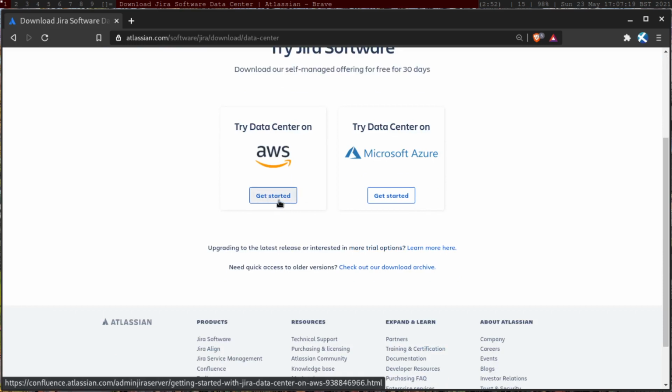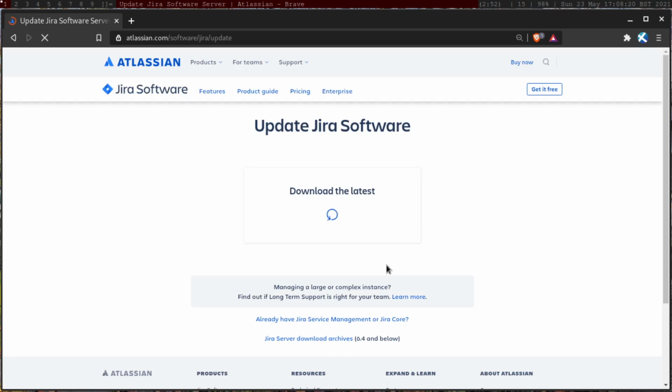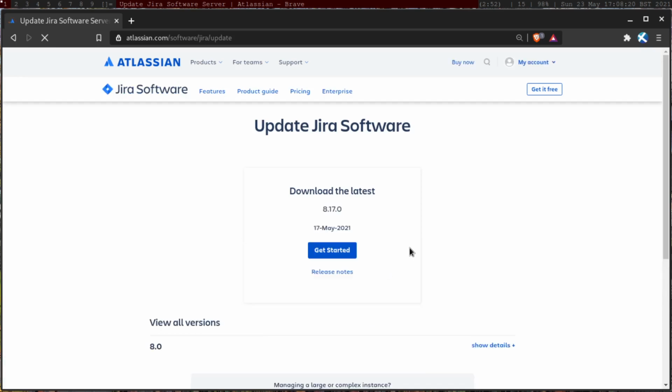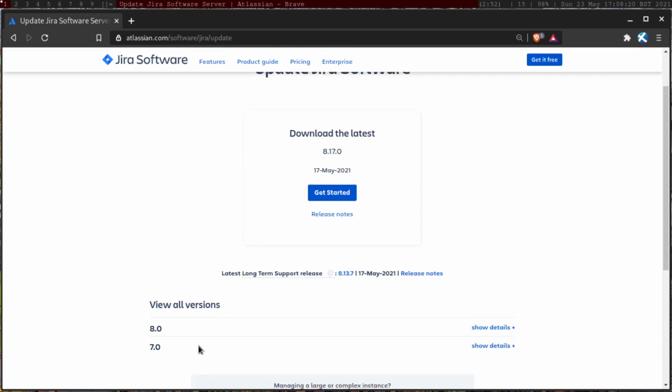Atlassian is trying here to try it on either AWS or Azure, which I don't really want to, but I want to simply click on this link here called check out our download archive. So this is what you need. And this was the link that we used to click earlier when we used to click on try it for free. So I guess hopefully I should be able to now figure out the link so I can try the latest version or maybe the earlier version if I want.